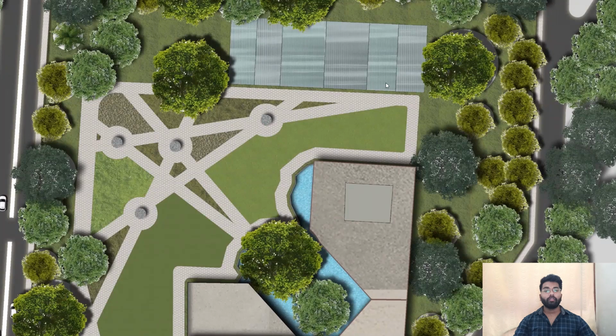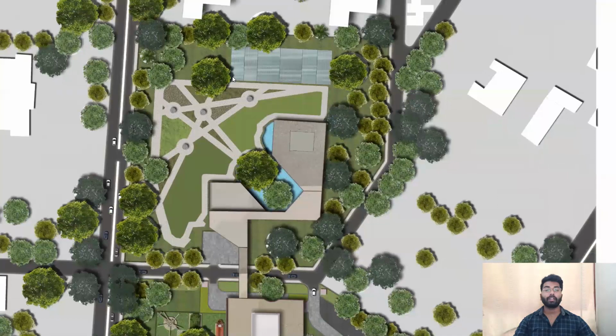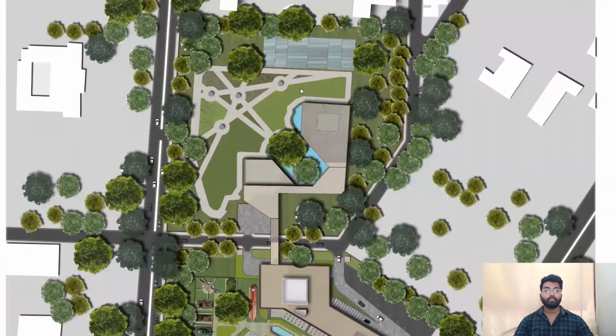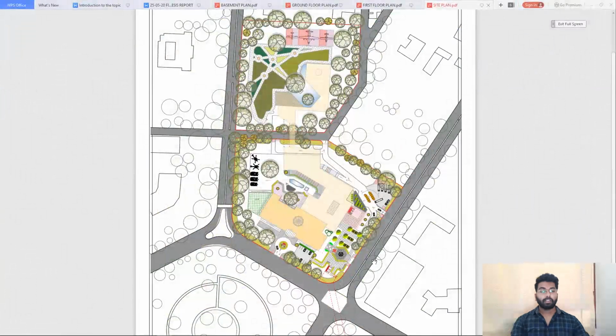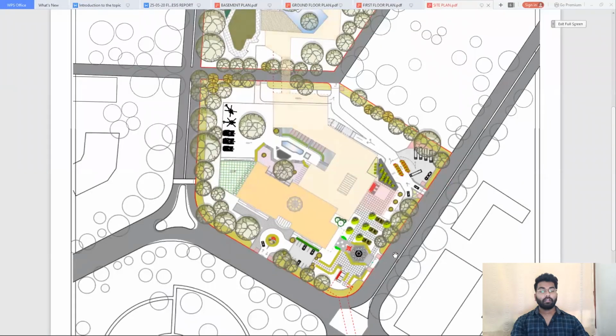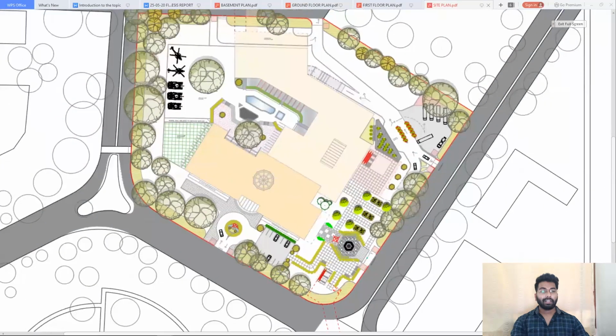So I have three large-sized aircraft hangars. The large-sized aircraft hangars can be subdivided according to the size of the aircraft. And at last, I have retained many trees, and some of the trees have been uprooted from the center and planted at the periphery of the site. As I explained in the rendered Photoshop site plan, now I'm going to detail out the site plan in the CAD drawing.